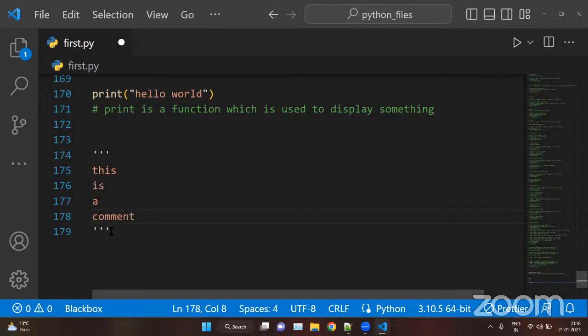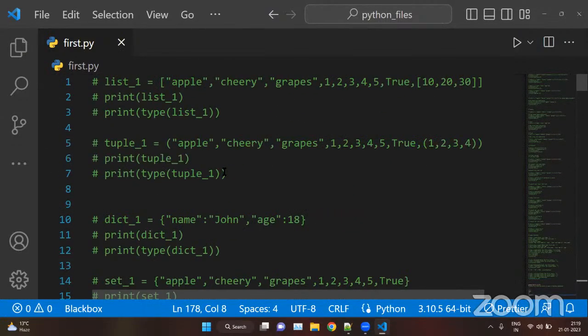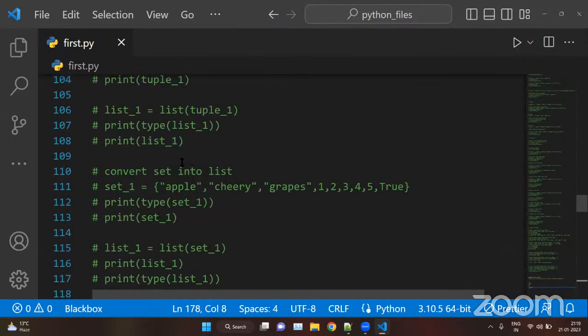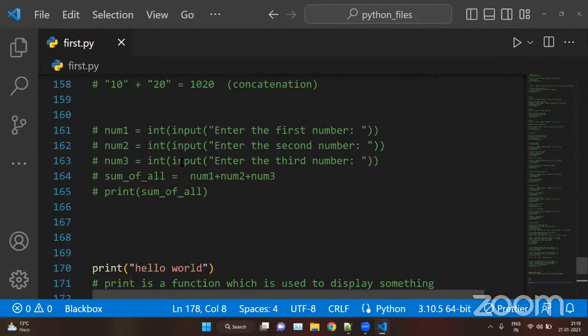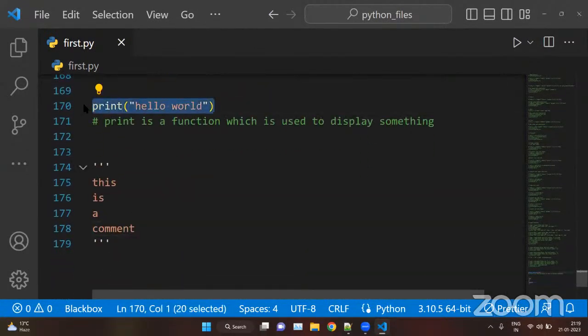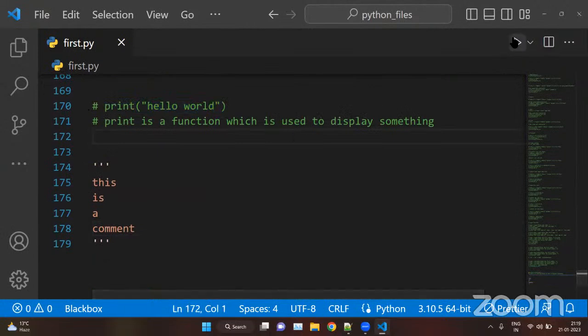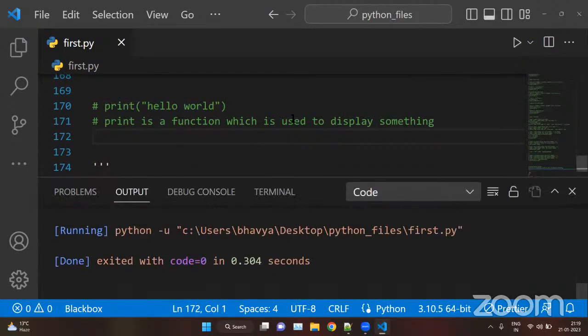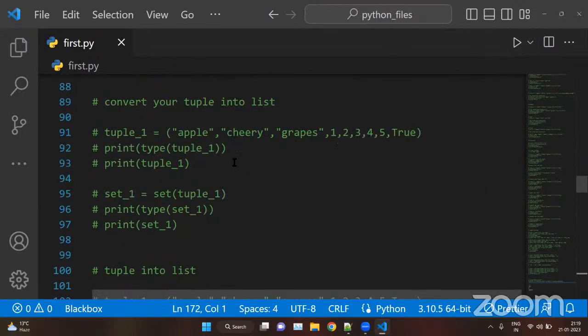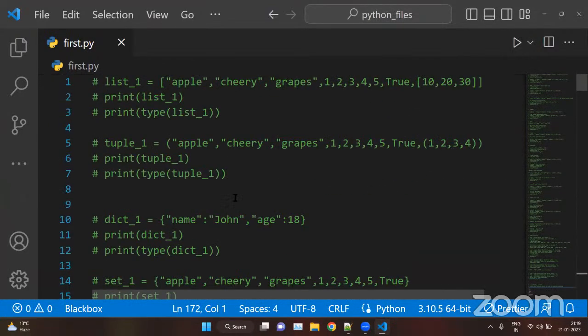So this is how you can take comments. In this file, everything is a comment here, you can see it in green. And when you run this, we don't have any output, because everything is ignored by the Python interpreter, as these are all comments.